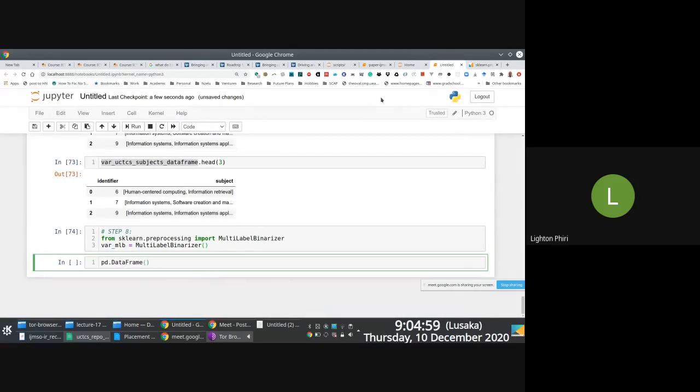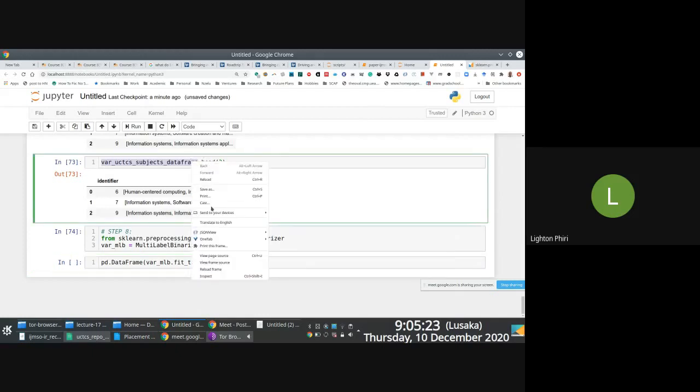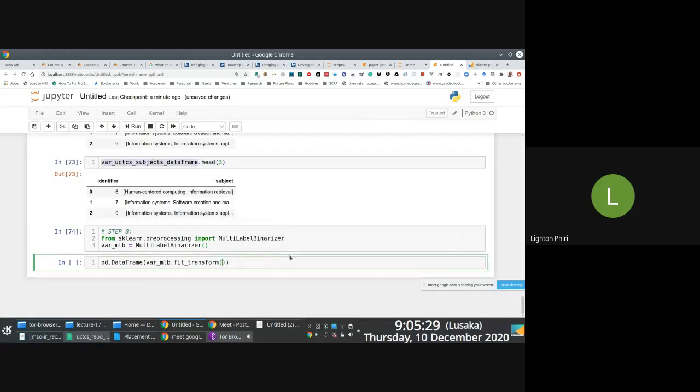Then we'll say we want to create this data frame by fitting this instance of multi-binarizer that we just created, right? We'll fit and transform it. So fit and transform. And we'll fit and transform on this data frame that we've just created, right? Which is this. I think. But on a specific column, which is subject. So here, this is what we're fitting, this array. I don't know if you're still following.